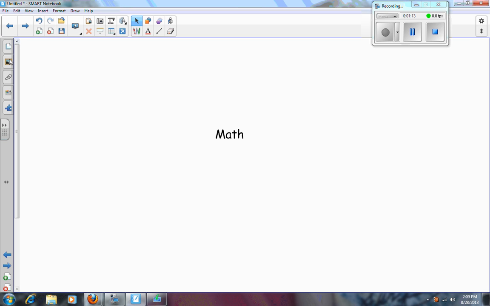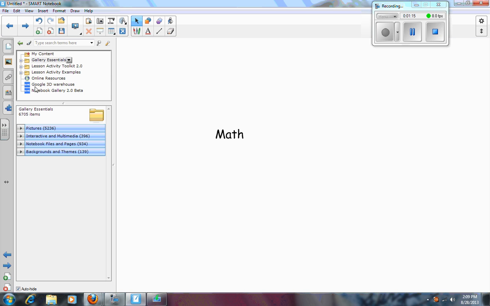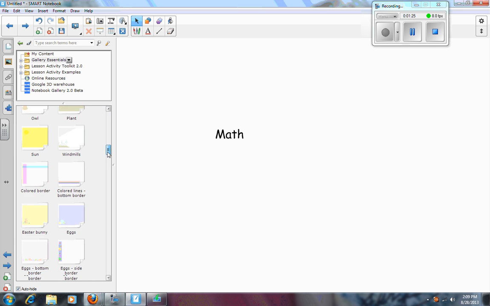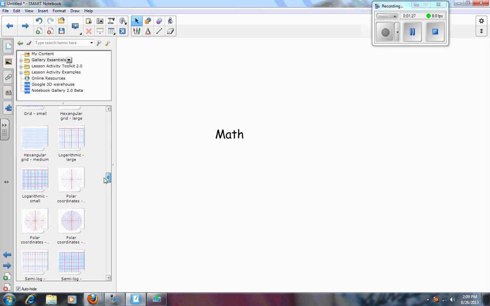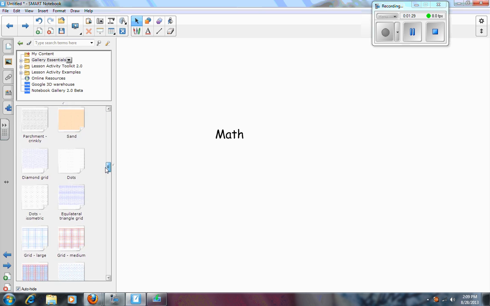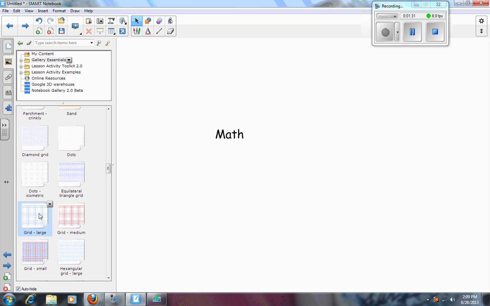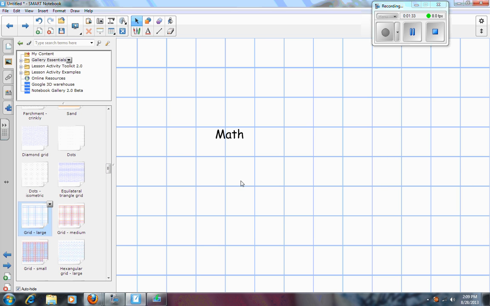And I'm going to choose a background. I'm going to go to this little part here, and you'll notice it says Gallery Essentials. If I just click on Gallery Essentials, you'll see down here backgrounds and themes. And so there are a ton, which is great because here you can put in grid paper. So you can have large grid paper. Yes, that is awesome. Just let that sink in for a second of all the things you can do.